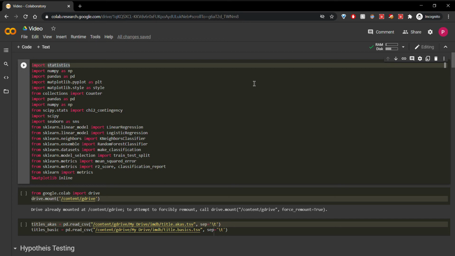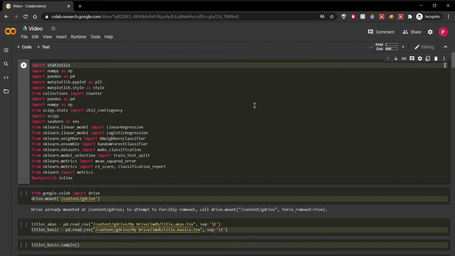Hey everyone. So today we'll explore the IMDb movie database and the WHO's life expectancy database and perform some hypothesis testing, exploratory data analysis, linear regression, logistic regression, try using the KNN algorithm of classification, the random forest classifier, and then we'll look at the results and plot the same. So with that as the objectives for the video, we'll go through them by going through the code.